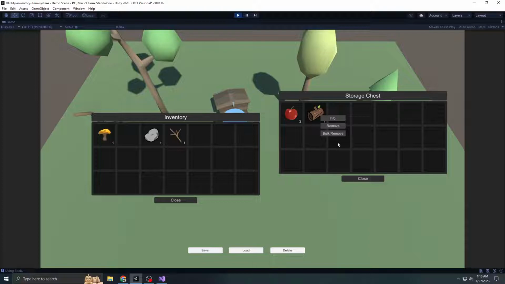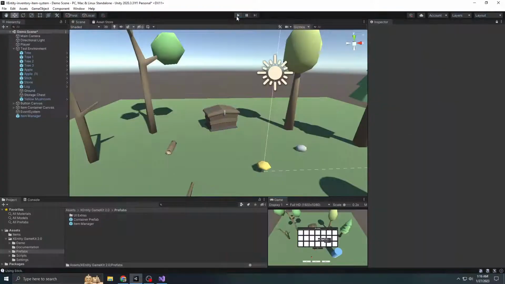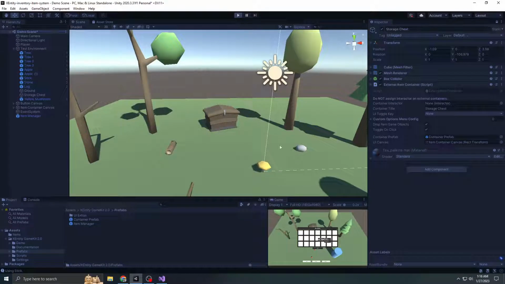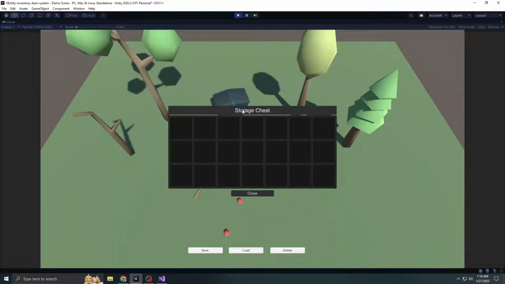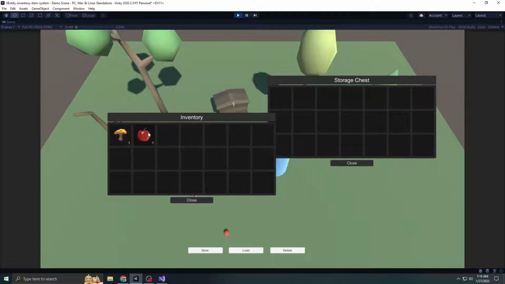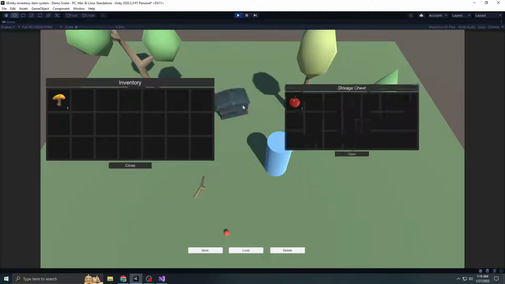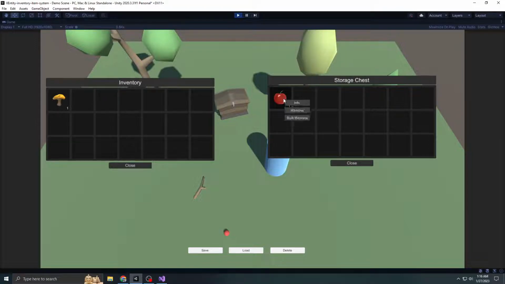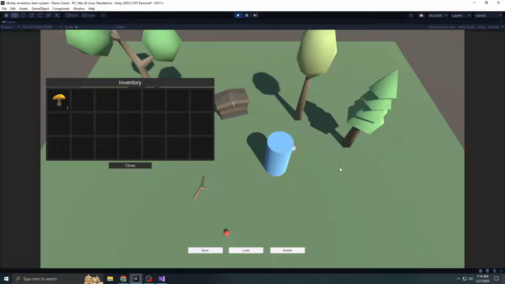Okay, let's go and create the options menu. So what I want to create actually is, let me just show you. I want to create a new options menu, so I can transfer all the items from a storage chest automatically to my inventory with the option button here, right?